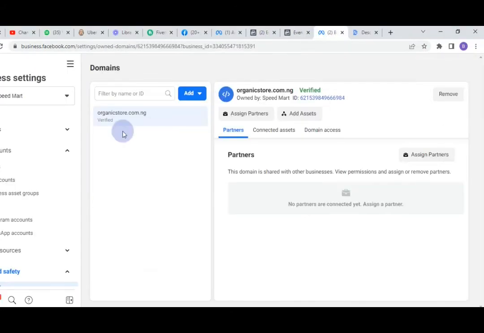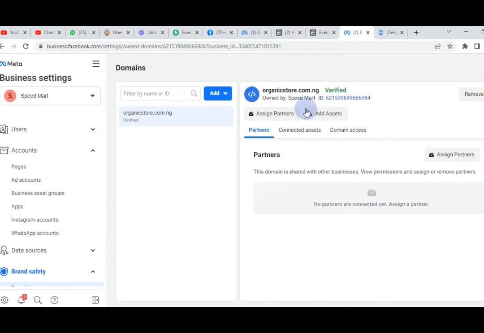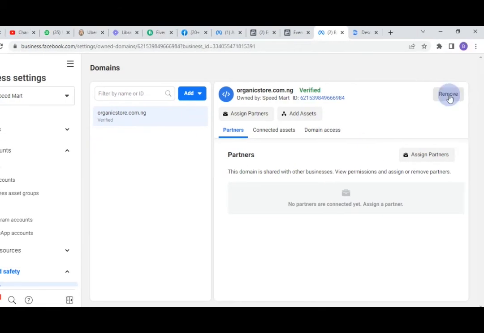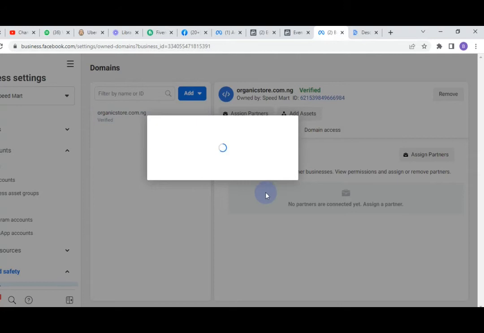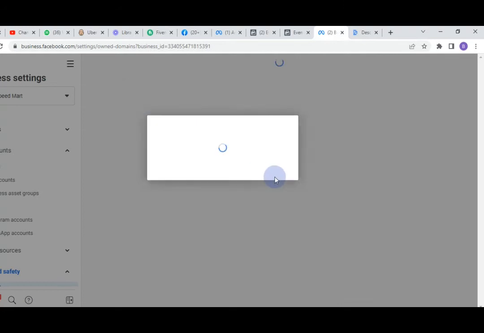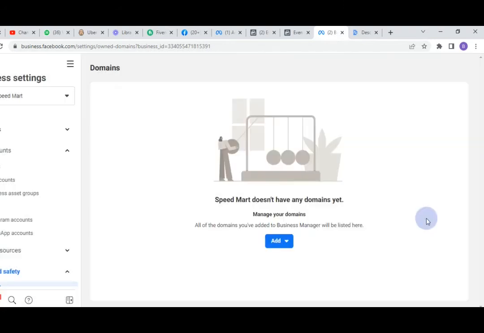So let's just go back to our business settings where our domain is registered. You can now remove it from here, because I believe previously you were unable to remove your domain from this environment, but now once you click on remove, you can now remove it. And that is it. Boom, it's off. And now you can successfully use your domain for another advert or whatsoever you want to use it for.